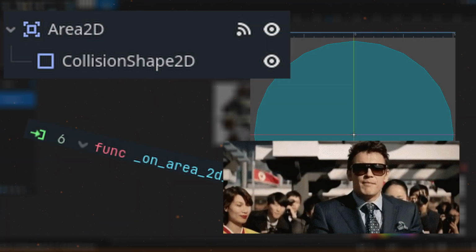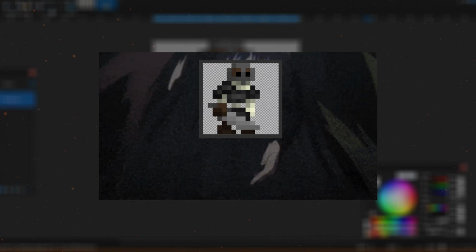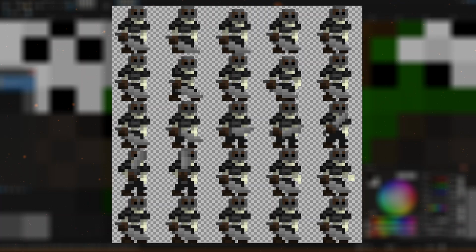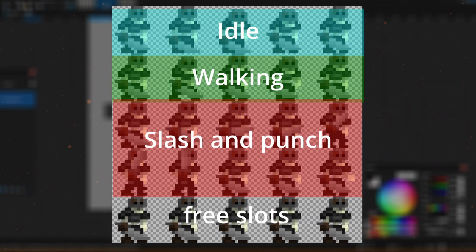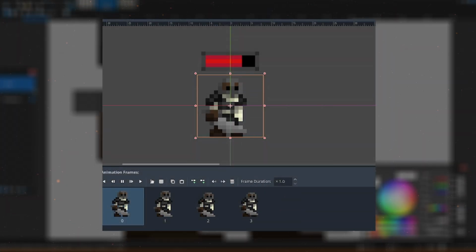Same as with the skull, he has an area 2D that sets up the aggro, after which he starts following the player with the navigation agent 2D. Unlike the skull, he has a sprite sheet, which means that I had to draw him walking, idling and attacking. Depending on what he's doing, his animated sprite changes.